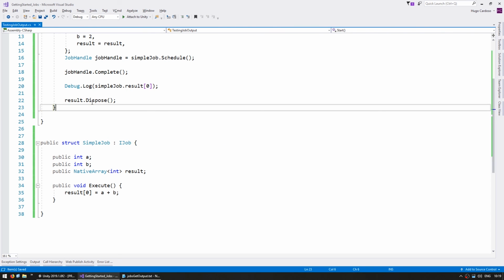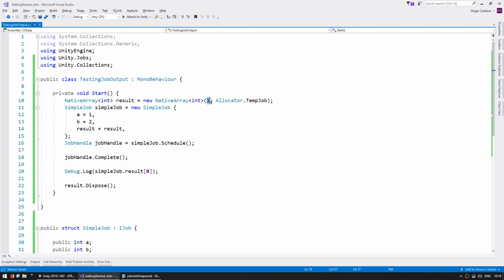So if you want some sort of output for your job, pass in a native array in order to get that output, even if that native array only has one position.